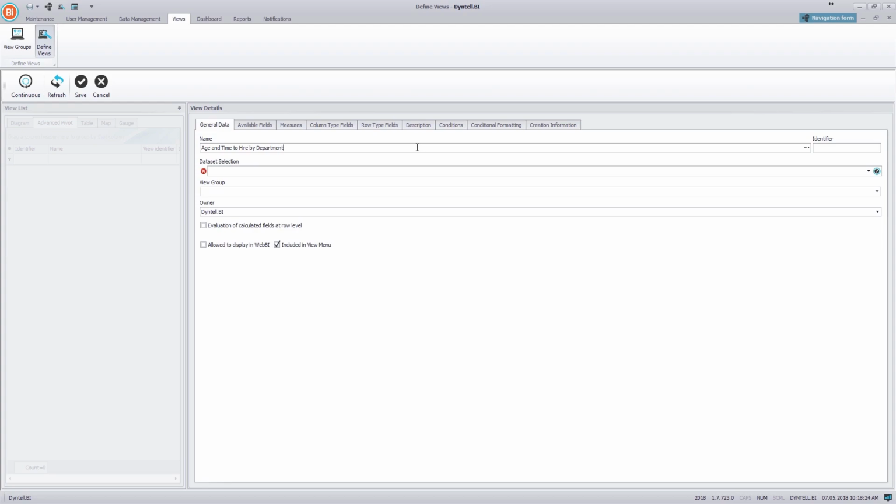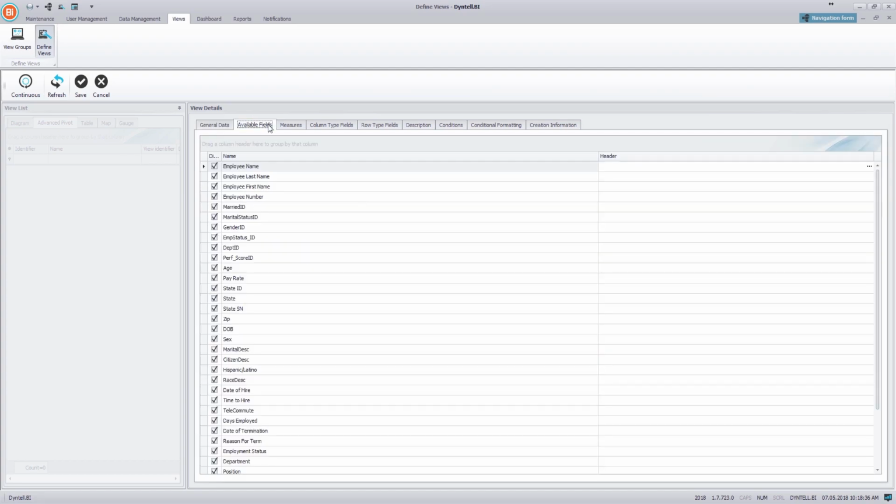In order to build the advanced pivot, we need a dataset. We have the HR dataset already defined, so we'll select this one and use its fields to create our view. When you click on Available Fields, you'll see all of the fields that are free for you to use since they're part of the selected dataset.